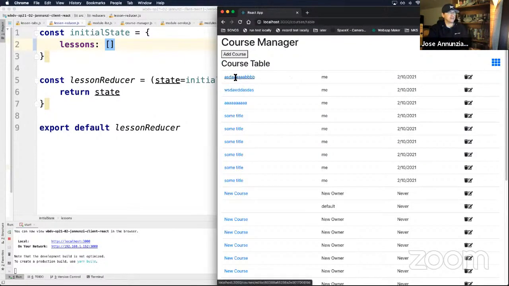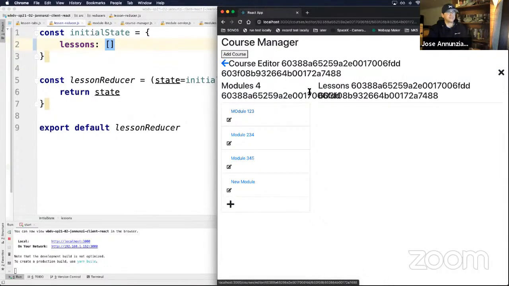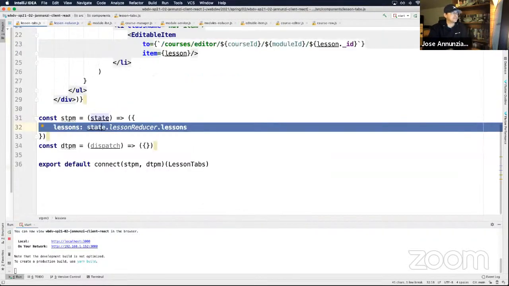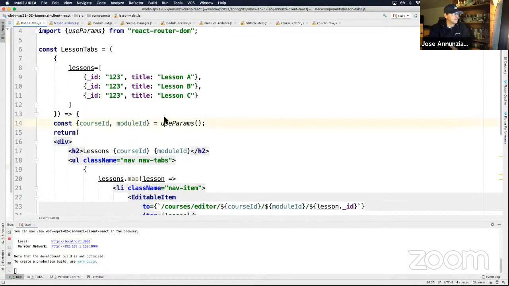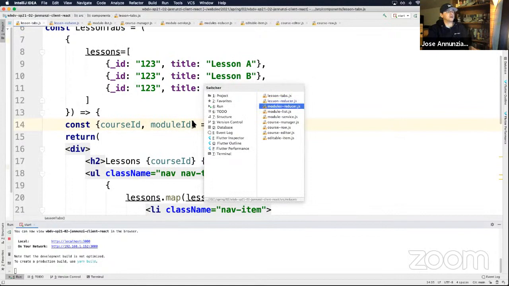So if I click on a particular course, those are the modules. If I click on this module, then I'll know what the module is, and I want to fetch the lessons for that module. So let's do that. In the lesson tabs, remember, what we need to do here in the lesson is trigger, just like we did in the module list.